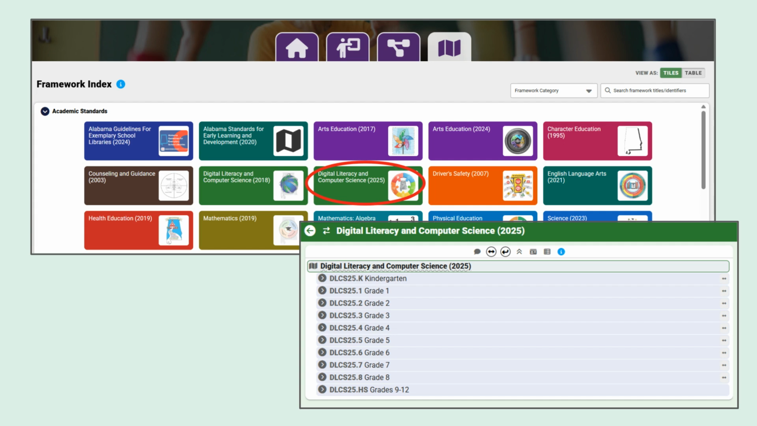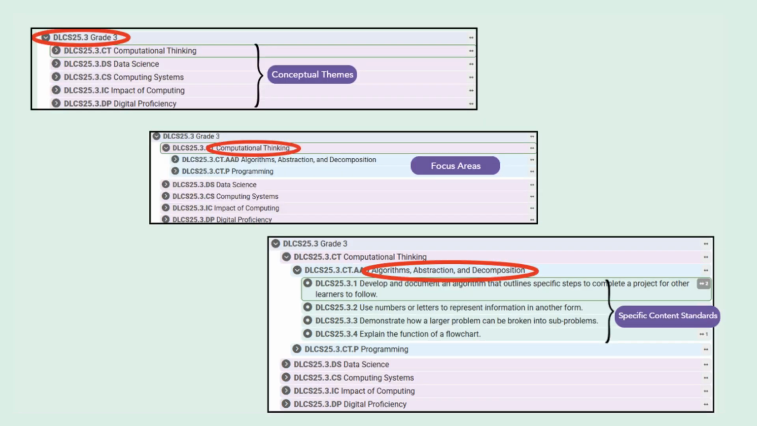For our example, let's access the Digital Literacy and Computer Science Standards 2025 edition. After selecting the desired subject matter, it will open to a grade level list on the left. Selecting a grade level, for our example we have selected Grade 3, reveals the conceptual themes. These conceptual themes are computational thinking, data science, computing systems, impact of computing, and digital proficiency, and are the same for all grade levels. Next, in our example, we selected computational thinking, which reveals the focus areas for this theme. Next, we select one of the focus areas: algorithms, abstraction, and decomposition. This then reveals specific content standards.